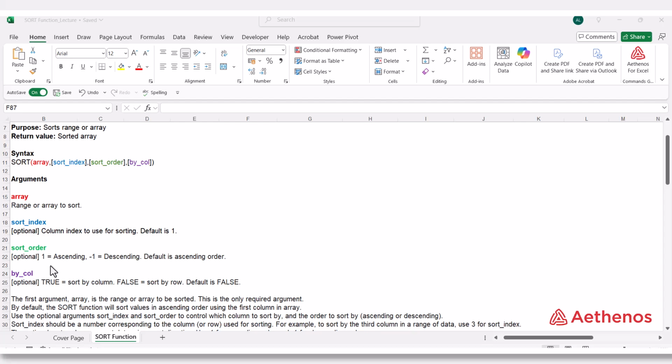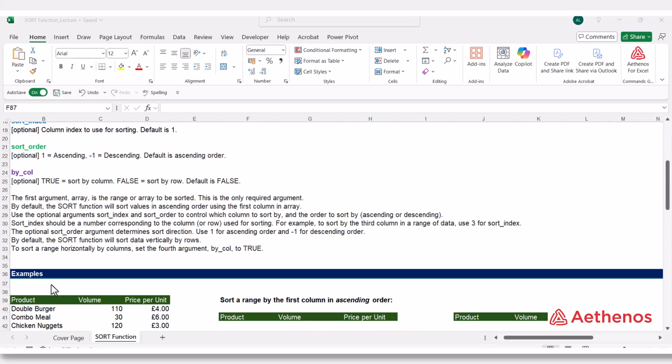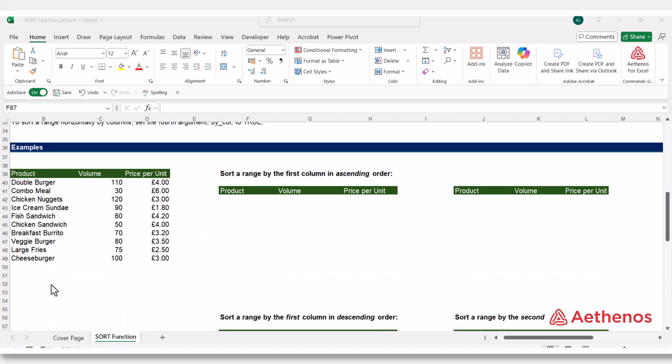Then we have the fourth argument, by col. That means whether you want to sort by a column or a row. And it depends on the form of the data, whether it's in columns or rows. The default value is false, where you sort by the row. If you want to sort by column, you have to change it to true. So let's look at some examples.